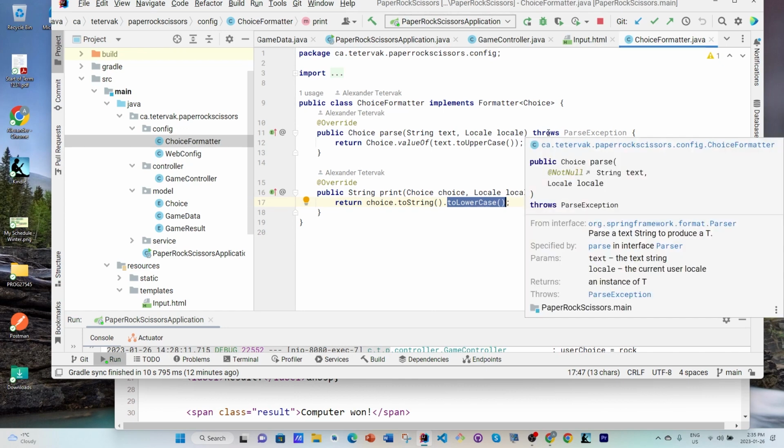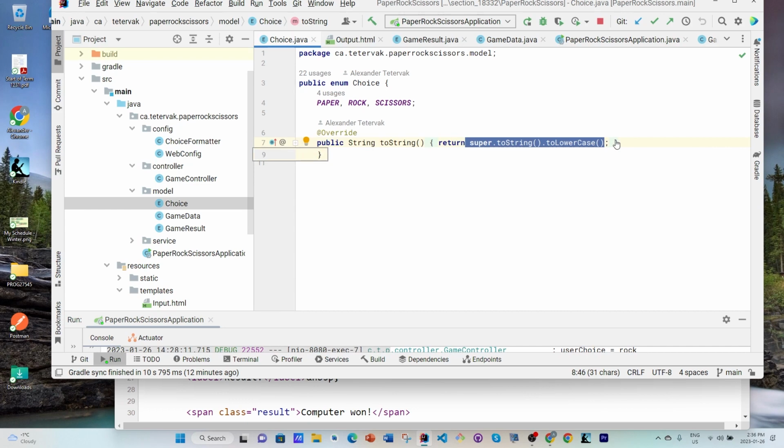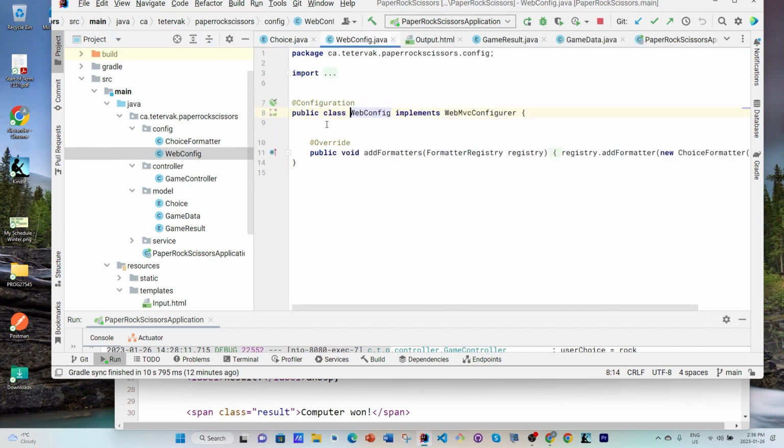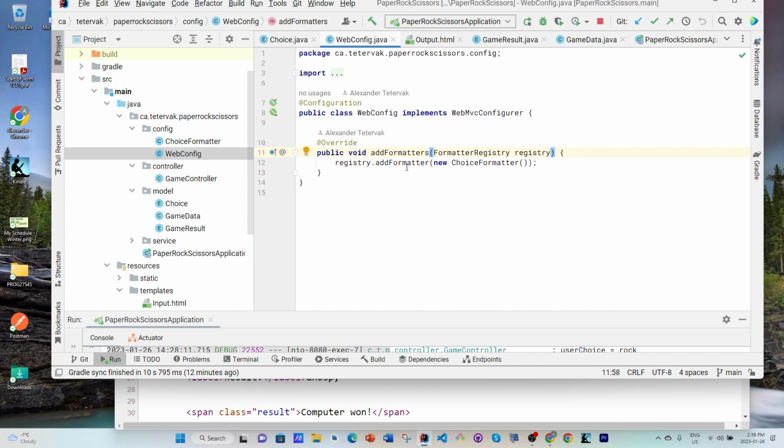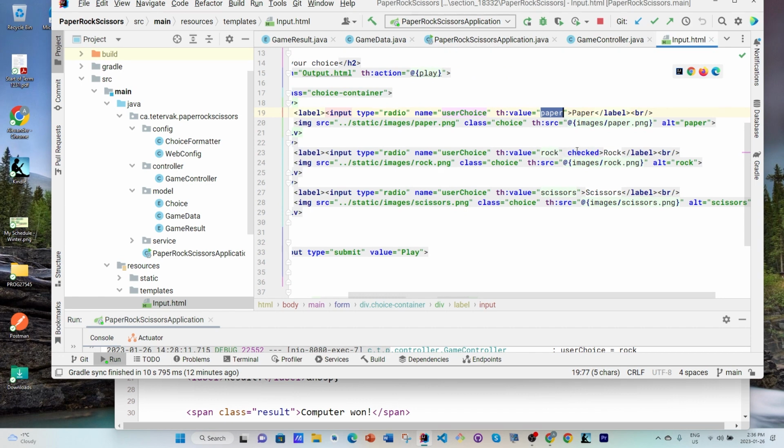This is working because it accepts lowercase input, you saw. This is not. It only works because I overrode toString to lowercase to display it inside of the template properly. And it's also registered the same way in the registry, but as a formatter. Okay. So going back to inputs, I'm sending this data, and ROCK is checked by default, right? And it's sent to address play.